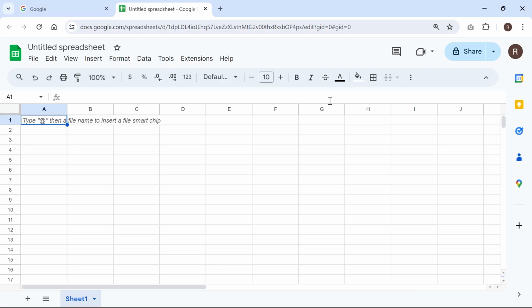In this video, I'll show you how to share a Google Sheet over to WhatsApp. So I'll be demonstrating this on a computer, but if you are on a mobile phone, then you can still follow along as the steps will be exactly the same. So let's get into it.